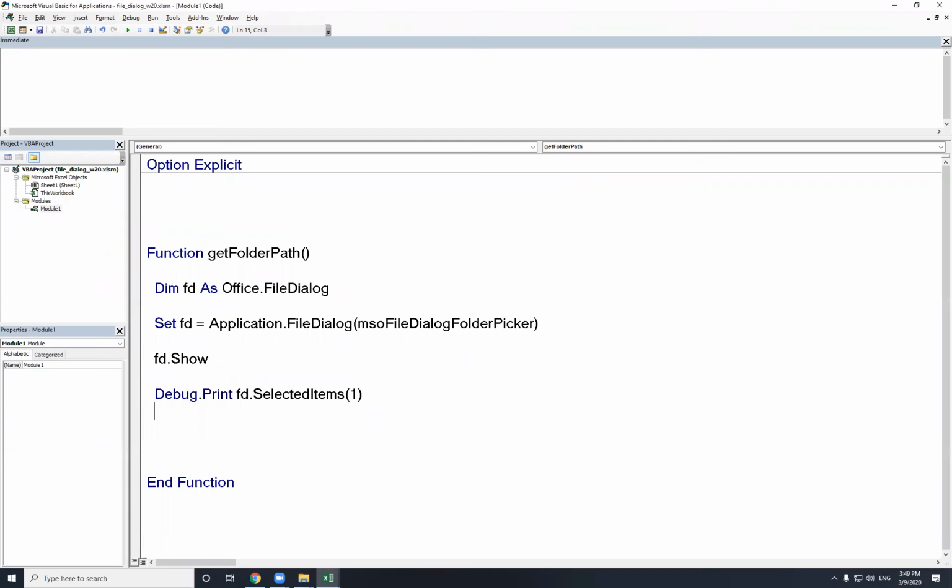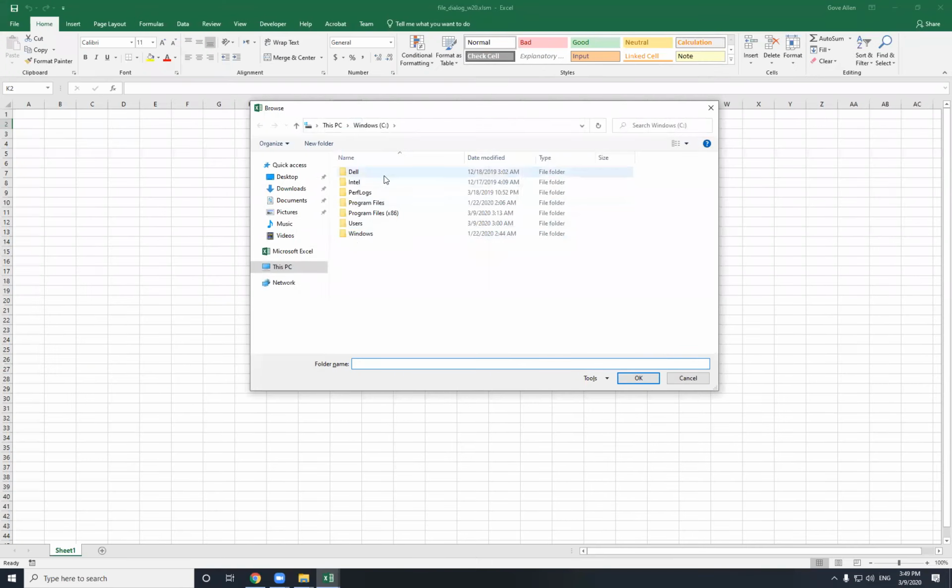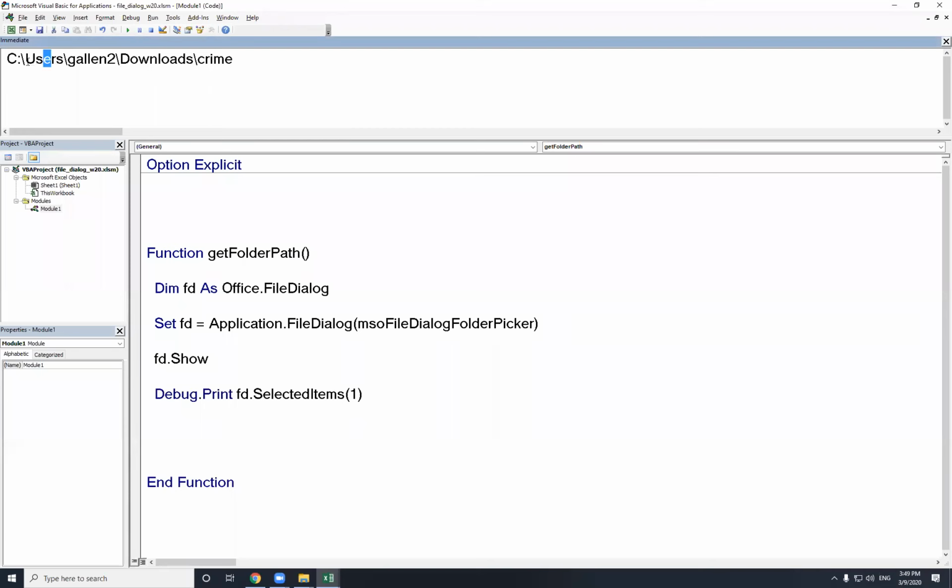So that should just print the full path to whatever folder I chose. Let's give it a go. I'm going to run it again. And I'll just choose, maybe I'll go to my users, to me, and downloads, and my crime folder. Say OK. And I've printed off that full path. That's the one that I had selected. So far, so good. This looks great.